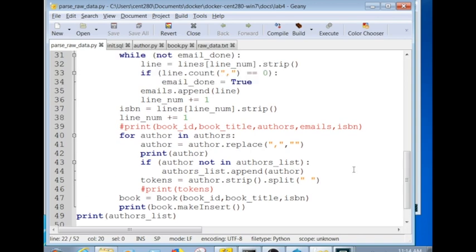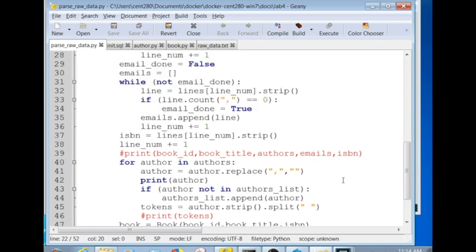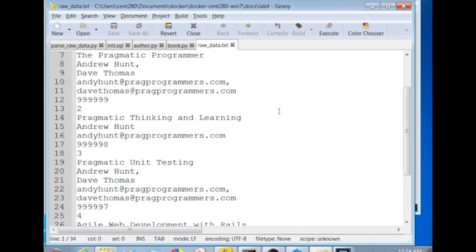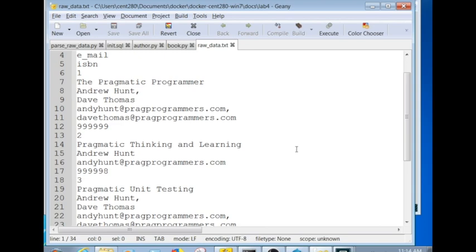Why is it tricky? Well, each time I'm reading it through the raw data, okay, let's look at raw data again. Here's the book title, here's the ID. Those are good because there's only one piece of data on each line. Then we could have more than one author. Sometimes we only have one author. But if there's two authors, there's two email addresses. And if there's one author, there's one email address and so forth, right?